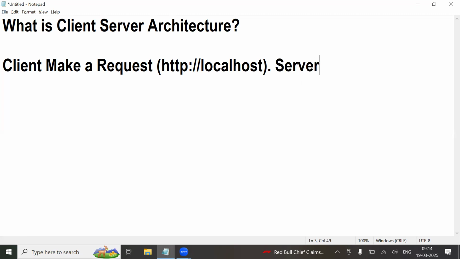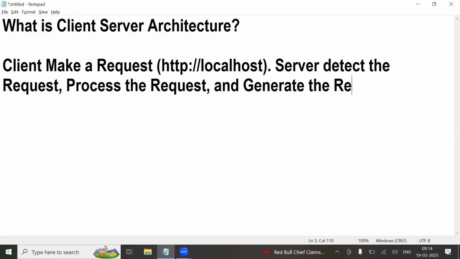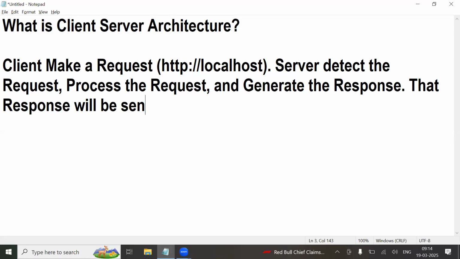The server detects the request, processes the request, and generates the response. Am I right or wrong? That response will be sent back to the client.